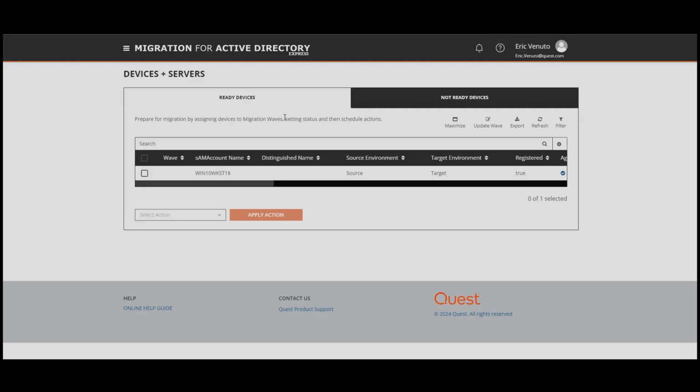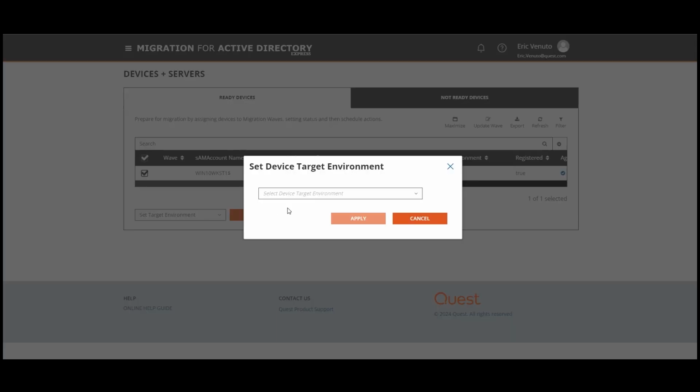The first thing we're going to do is set the target environment. We do this by selecting the workstation and then going down to the action bar and selecting Set Target Environment. We click Apply Action, set the target environment, and click Apply.